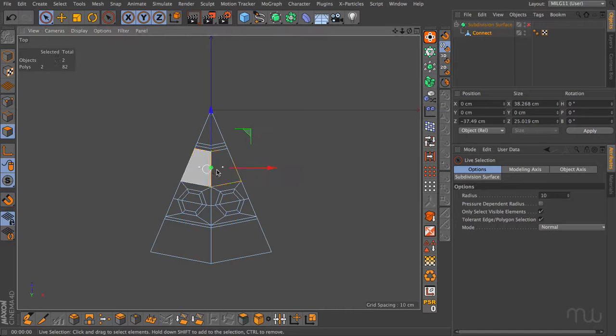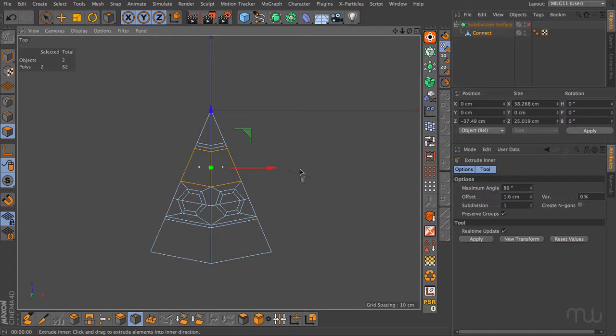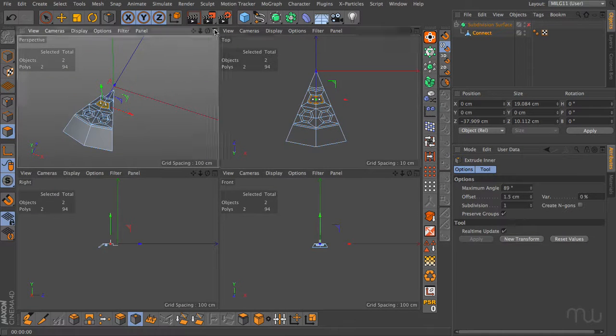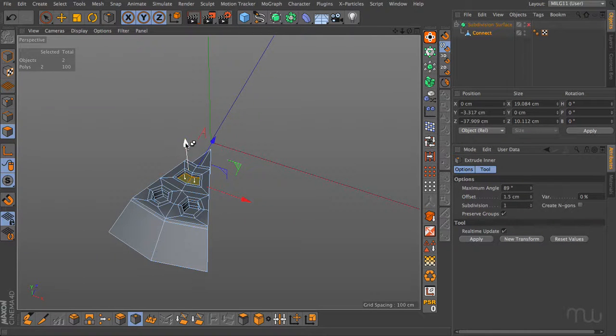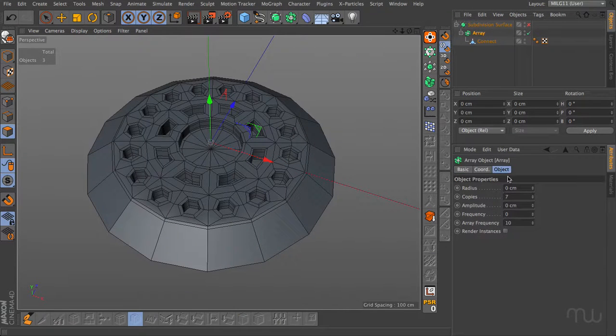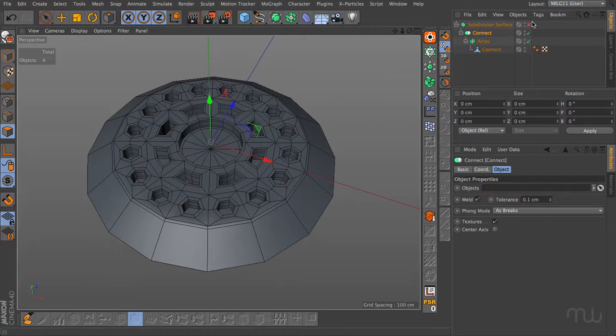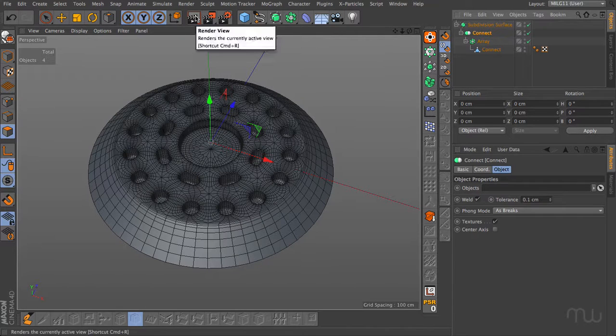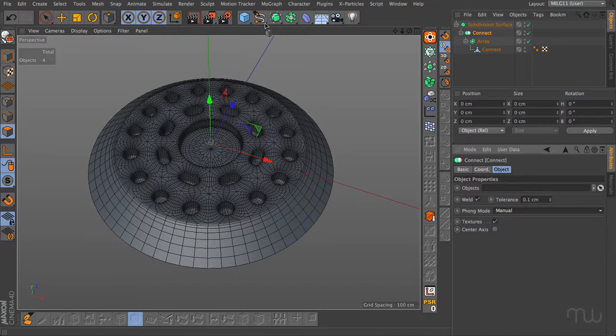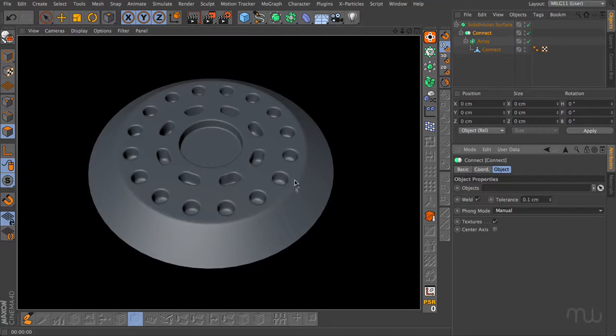So what I'm going to do here is just a very simple inner extrude operation. Something like that. I'll inner extrude it again for a little cut. Come to here. Just do something like this. Then I can throw this into an array. I only need 7 sides. That's my default. Connect, subdivide, make sure I'm on manual Phong, and now we have this.